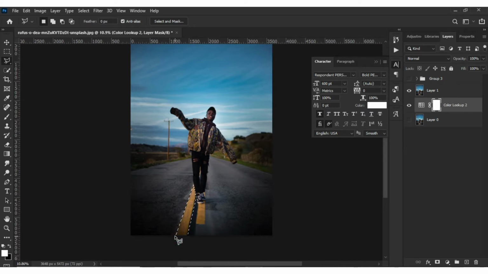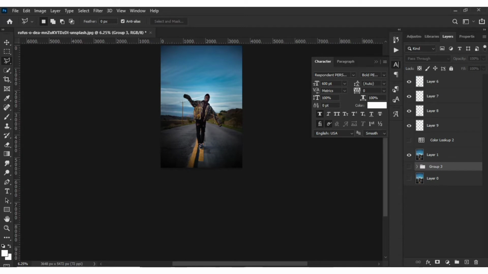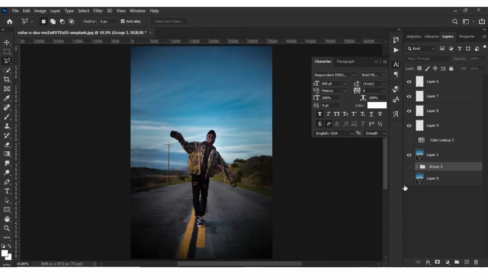So when this is done, you press Ctrl J or Command J depending on what system you're using to design. So you also work on the other part of the lane. Guys, right now I've been able to select out all the yellow lines on the road.